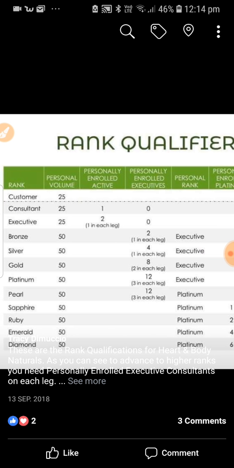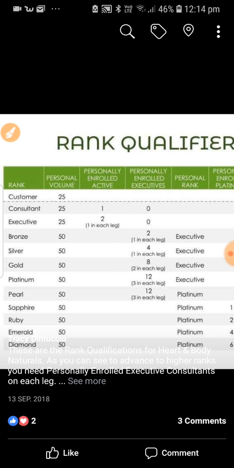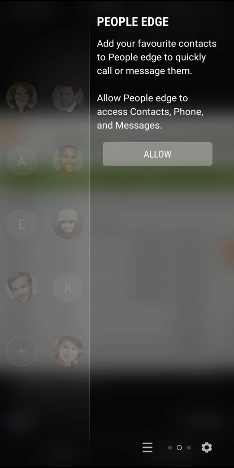All right. So with executive, you want to personally enroll 2 people, 1 in each leg. So that will place you at an executive level. When you look at bronze, you need to have personally enrolled executives. So 2, 1 in each leg.